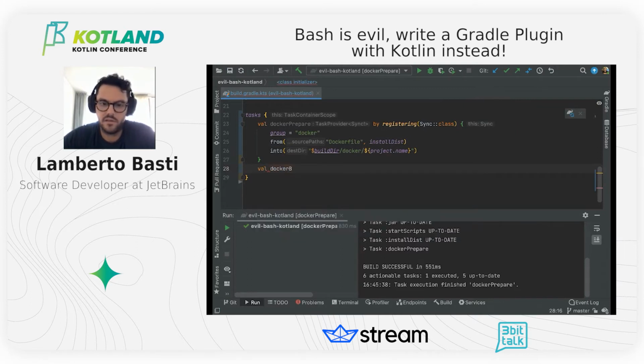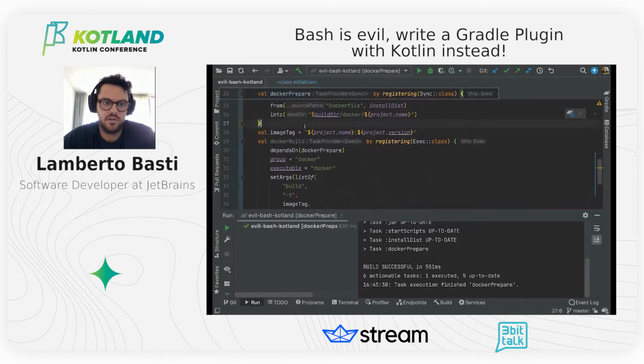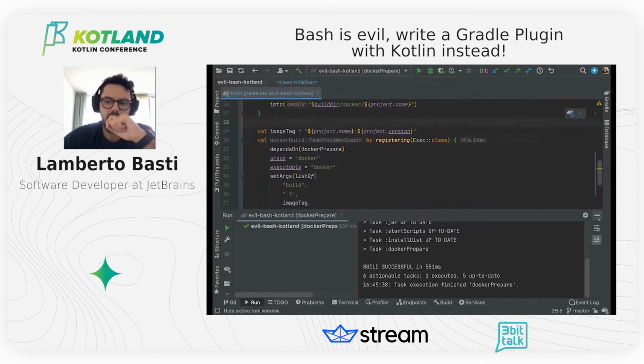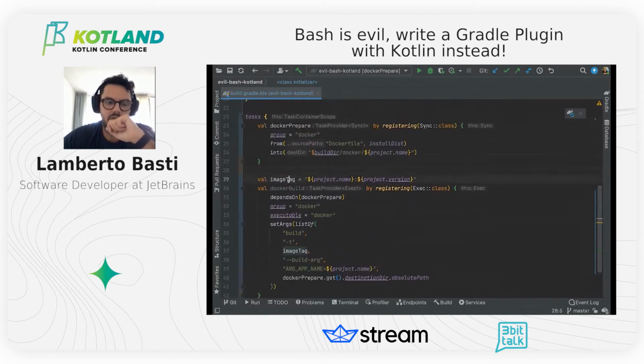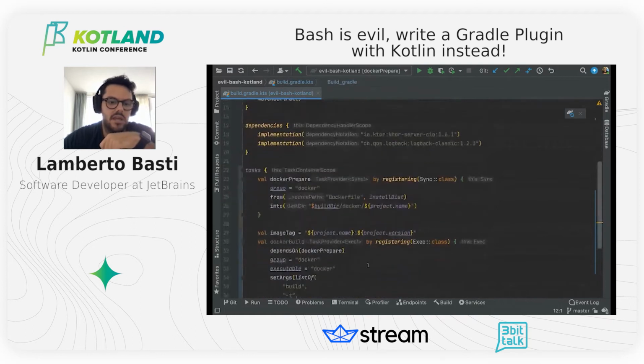Docker build. Okay, that's a lot of code. Let's go a little by little. Okay, so we can see that we have created a variable called image tag, which makes sense. We need to give a tag to the image that we're going to build. And it would be the project name with the version of the project, which is this one. Okay, makes sense.